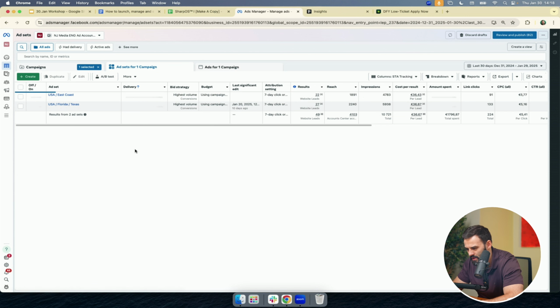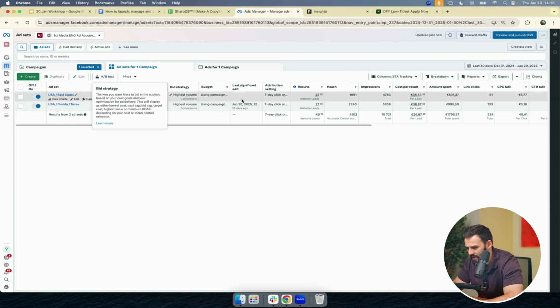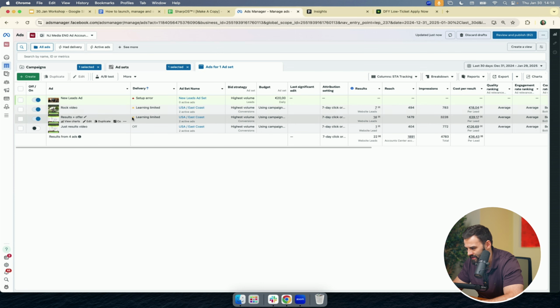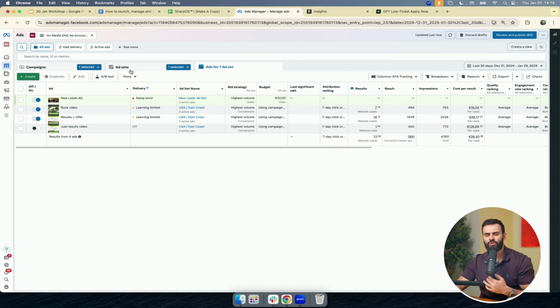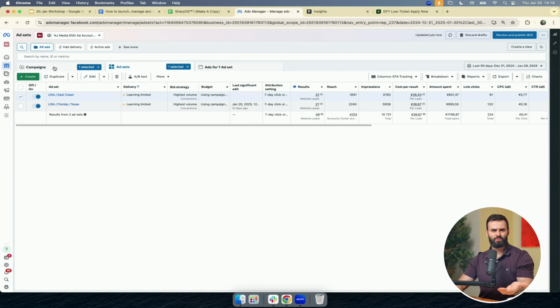In one campaign. So I open it up. I have 2 ad sets. I open up the ad sets. It has like 3 ads. Okay, how do I know what to turn off, right? How do I know what to do? How do I know what to turn off, what not to turn off?